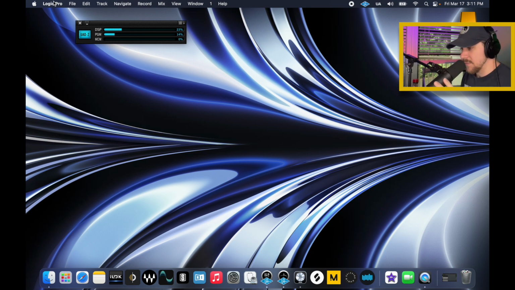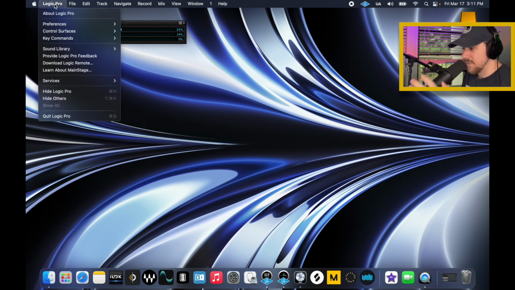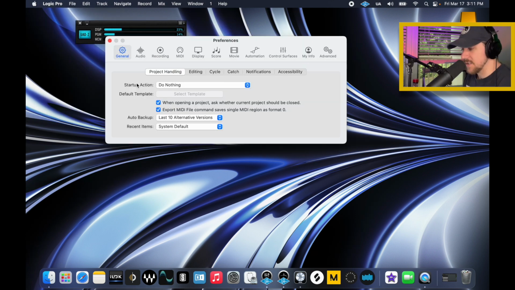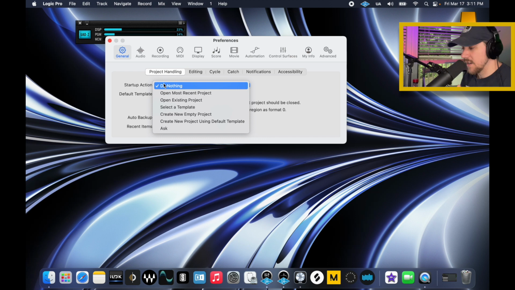Anyway, this is how to get your Logic basically ready for everything. And if you want it to look like mine, you would click Logic Pro, Preferences, General. In here, this is where you find your startup action. That's what it's telling you, like, do you want a template? Do you want this or that? I just tell it to do nothing.